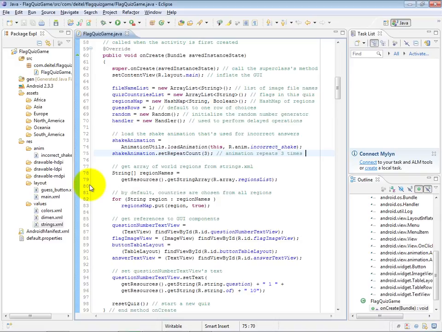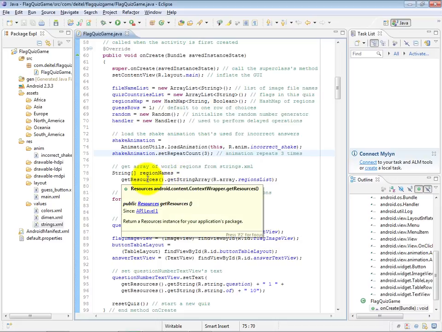At lines 78 and 79 we show you how to use a resources object to load a string array from the strings.xml file or from any of the values files that represent values that you can use in your app. So getResources is an inherited method that we get from extending class activity, and it returns, as I hover over it here, a resources object.